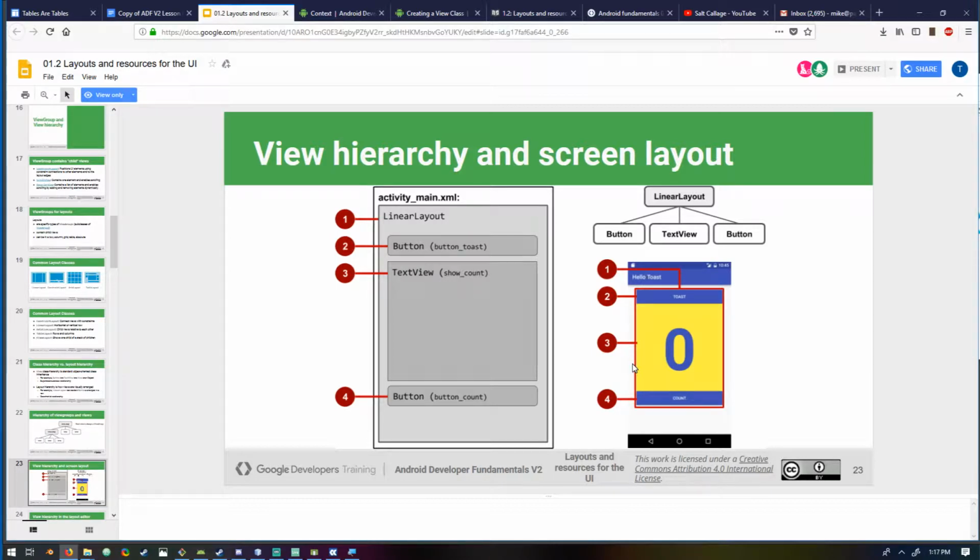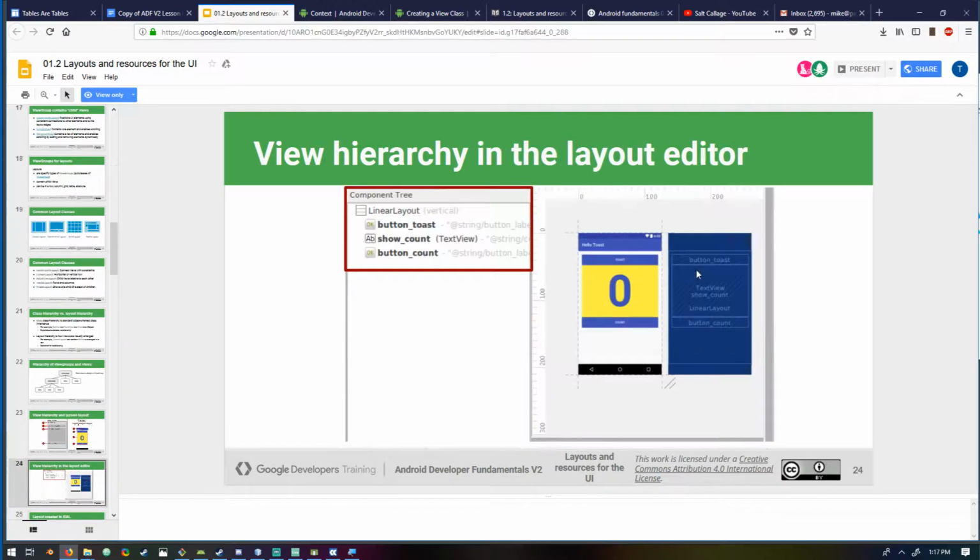View hierarchy and screen layout. Okay, yes, so the linear layout contains everything. Everybody's got one parent. My database professor would be proud. Okay, so they're showing it all here. This is what it looks like in app. Okay, so excellent. There's the component tree. We're already old hats at this.